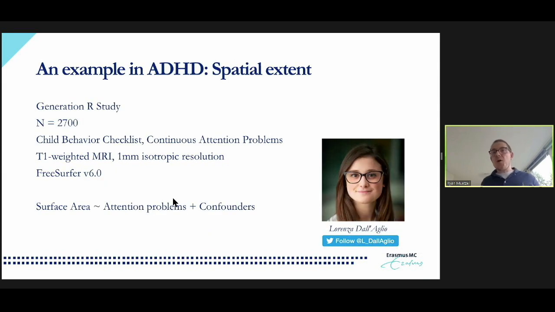So to give an example of what I mean by this, comes from some work by a PhD trainee in Rotterdam, Lorenza Diaglio. Here, Lorenza used the Generation R study, a prospective population-based birth cohort. About 2,700 children were present in this study with usable MRI data. But they also had data on attention problems from the Child Behavior Checklist, which is a 100-item, in this case, maternal report on behavioral and emotional problems.